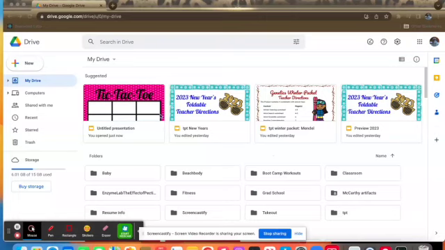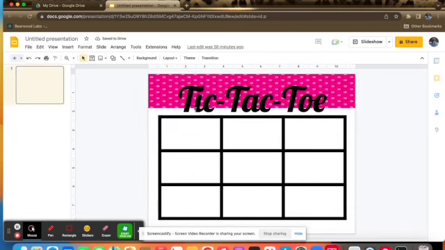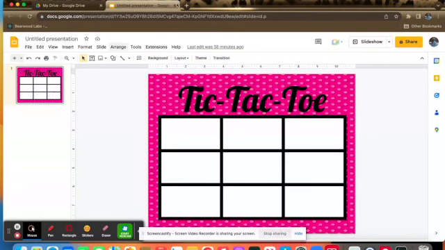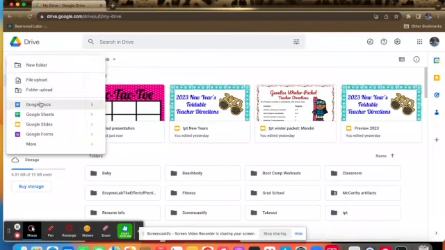Okay, so here is my Google Drive. This is actually what we are going to be making, but it does not have the activities built into it yet. So let me start from the beginning with you. So I'm going to close that. I am going to start with a new Google Slides.